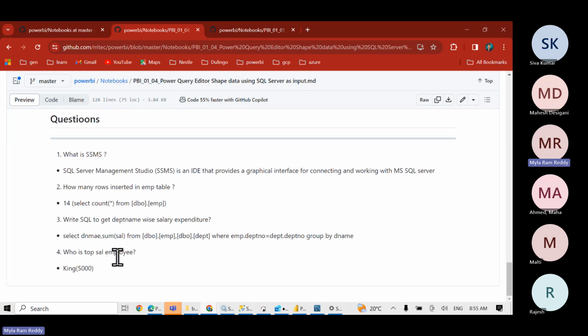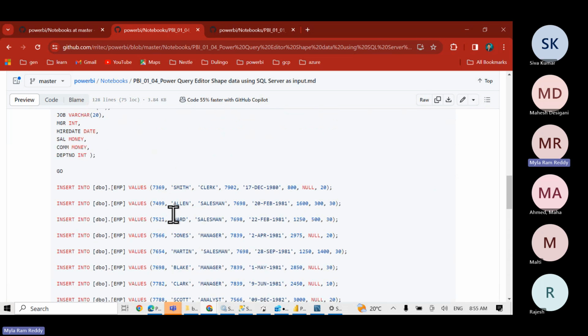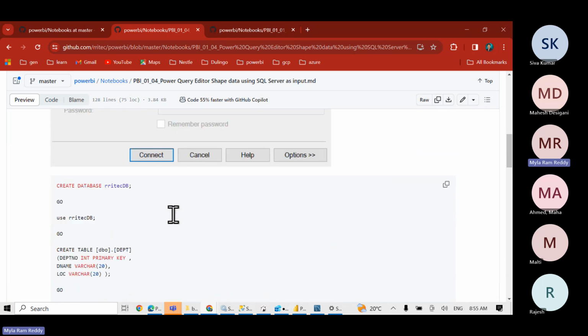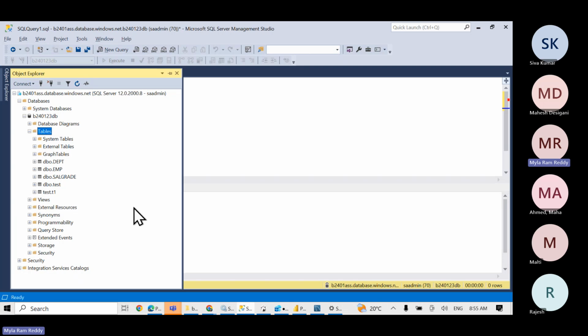Now, I have given you some questions also. You go through those questions. For the time being, I want to copy the script, whatever is available. Copy the script. I need to run it inside the SSMS. I have to do it. I've already opened SSMS, but this is an Azure SQL database.